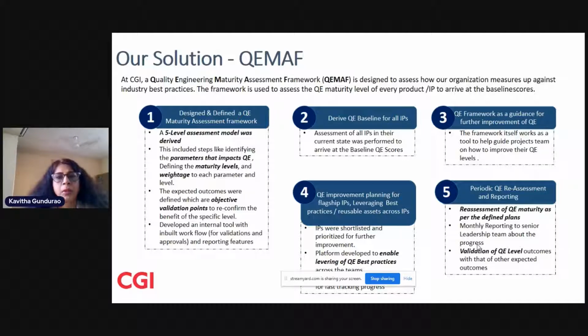Especially coming from a business unit, we have a lot of IPs. We call the products IPs here. We have more than 70 IPs, which have been in customer deployments for a long time, and we have a lot of legacy products that are undergoing modernization. And that's where we felt that when we are migrating from QA to QE, it is essential to have a custom-built maturity assessment framework as well.